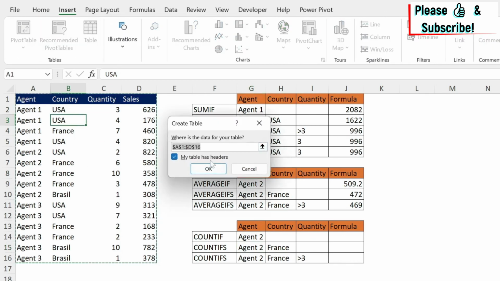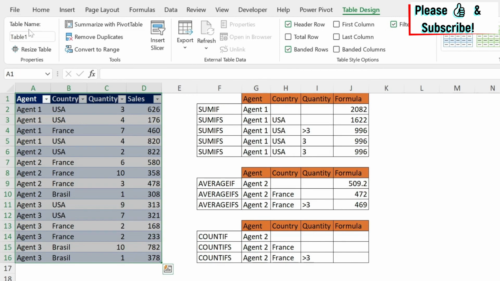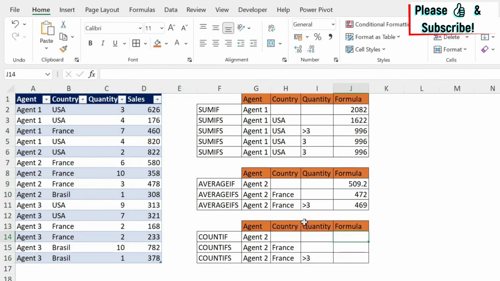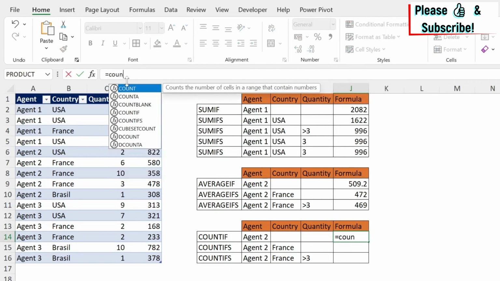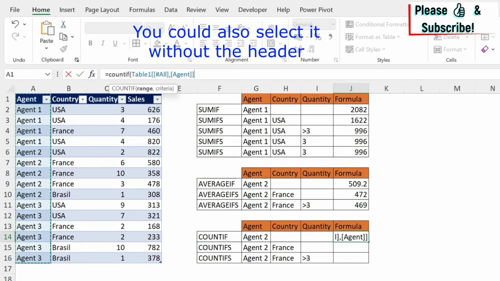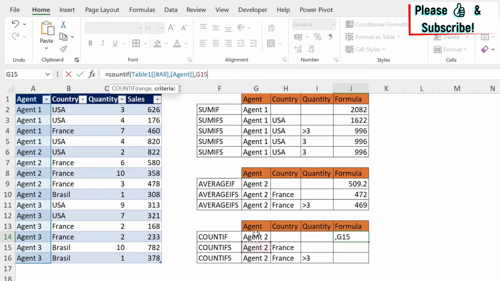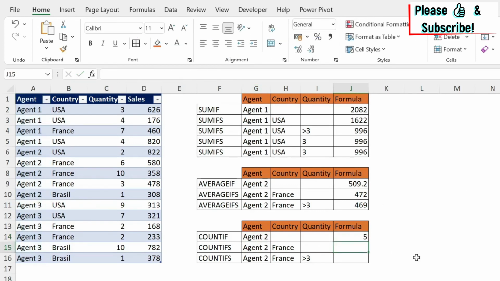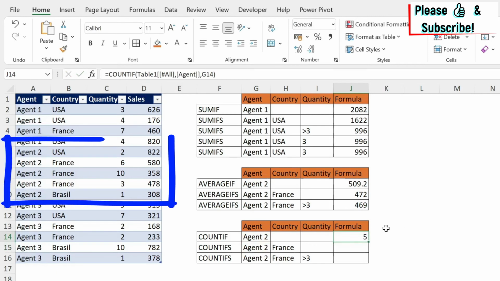So this is my data, it has headers. I will say, okay, this is table 1. I can change the name if I want to. Here I don't need to. And if you see, if I start with COUNTIF, I'm just gonna do COUNTIF. Here I have my range and then my criteria. So my range, I can just select this. You can see I get table 1 all. Then my criteria will be agent 2. Close parentheses, you get 5 records.